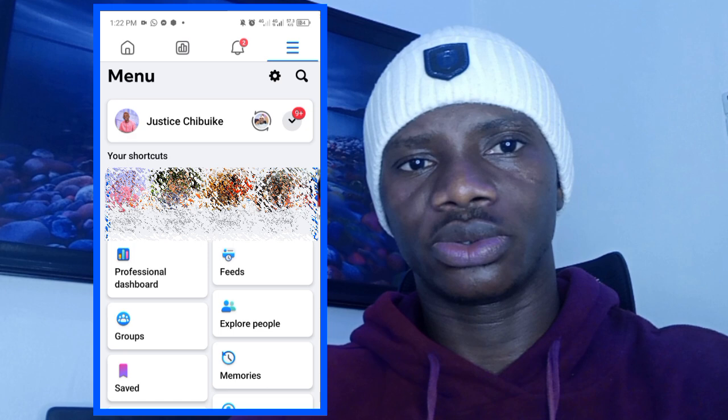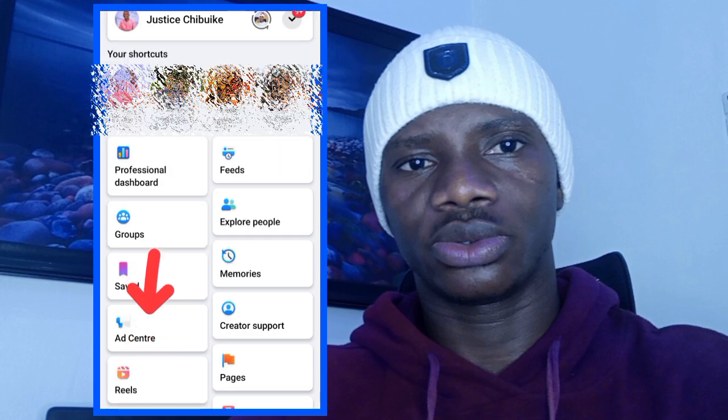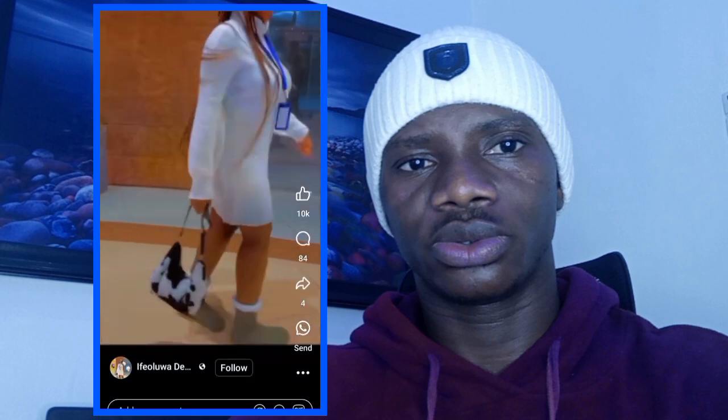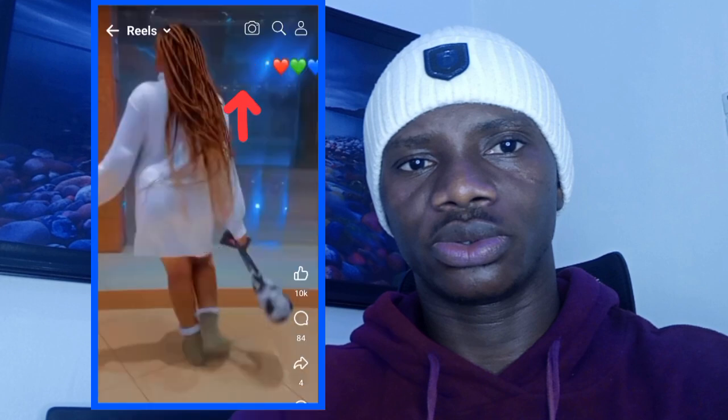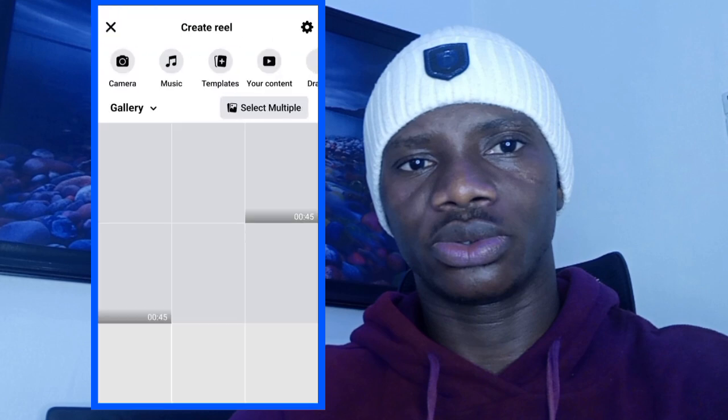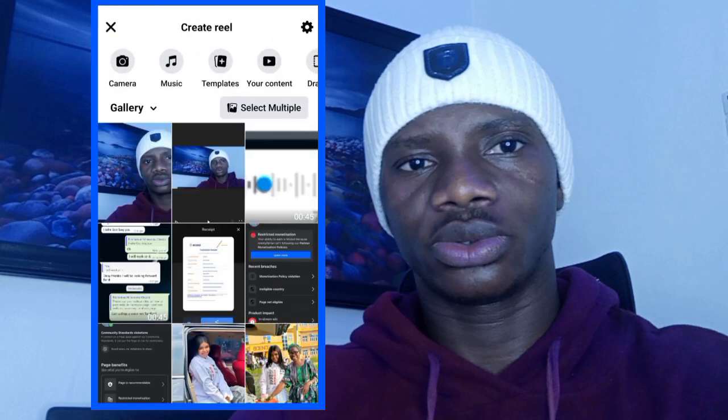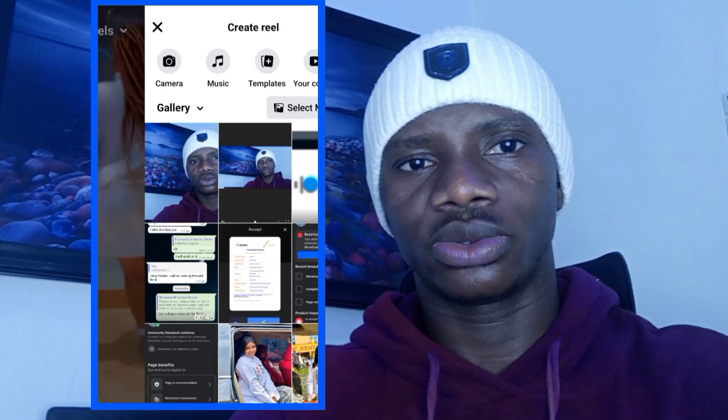When you come to this three column, you are going to click on reels. Look at reels down here. You click on reels. When you click on reels, you can see this camera icon up here, so just tap on the camera icon and it will take you into your gallery, and here you can upload any reel that you want to upload. So these are the two ways to upload reels both on Facebook account and Facebook page.